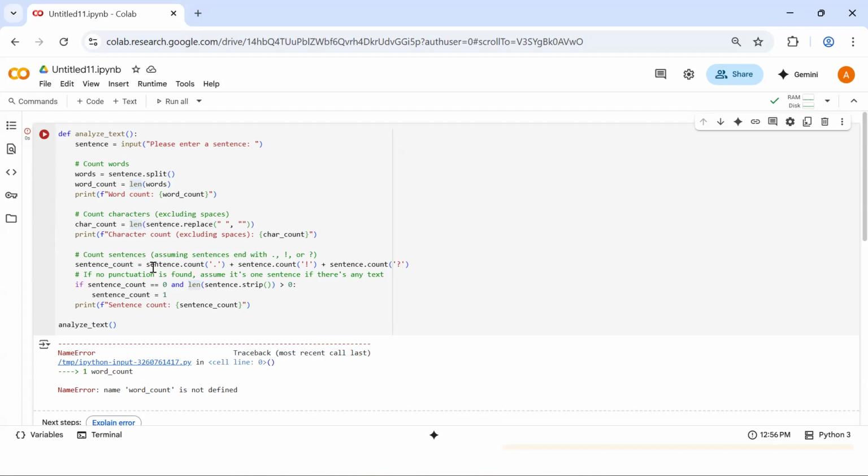And the count is similar. You just count sentences. You just count, for instance, dots or exclamation marks or something like that, because they would tell you how many sentences there are. And if no punctuation is found, then it's just counted as one sentence.